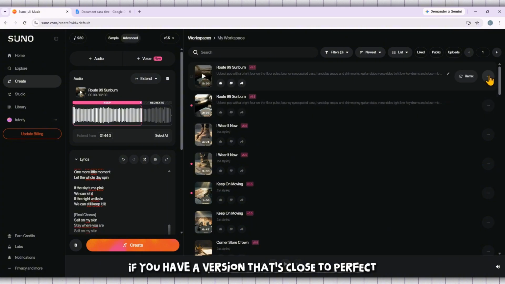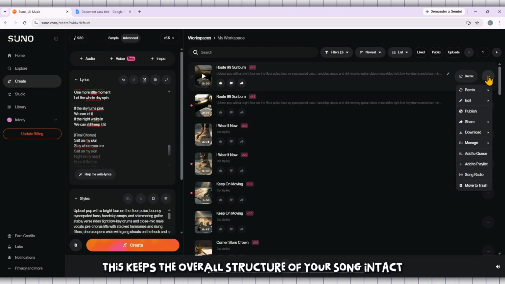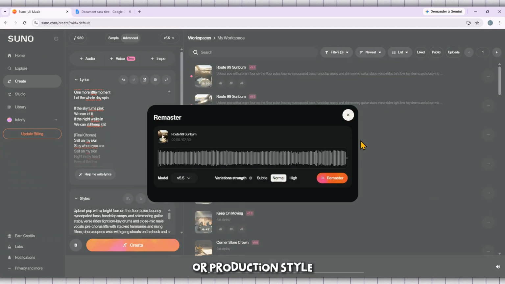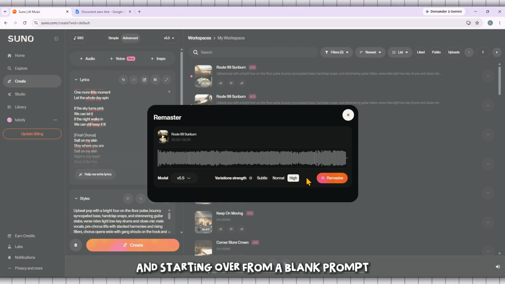If you have a version that's close to perfect, but not quite there, use the remaster option. This keeps the overall structure of your song intact while regenerating specific elements you want to improve. This is especially useful when you love the melody and lyrics, but want to try a different vocal tone or production style without starting completely from scratch. Think of remaster as a way to polish something that's 80% of the way there, rather than throwing out all your progress and starting over from a blank prompt.